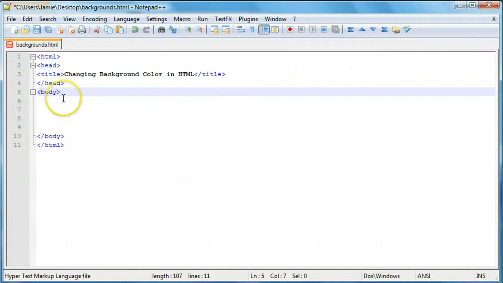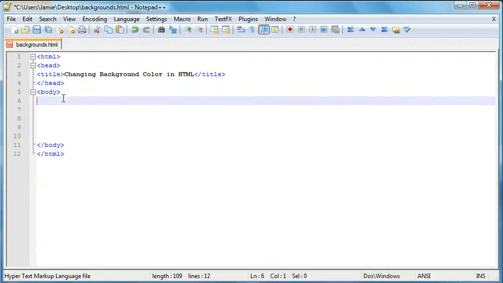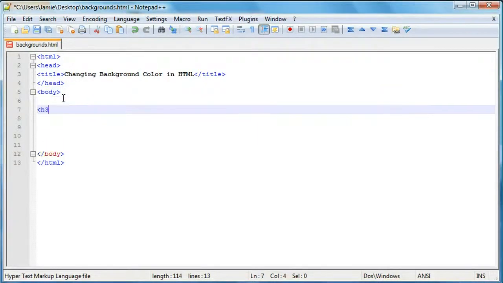The first thing that we did when I started the tutorial was I showed you our white text on our blue background. So let's go ahead and add our text first. We'll use our H3, and if you remember from the header tutorials, H3 is probably in the middle of the headers, so there's H1 to H6, with 6 being the smallest and 1 being the biggest. So we'll call it changing HTML background colors.